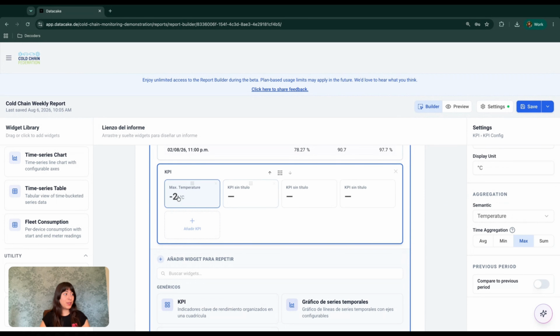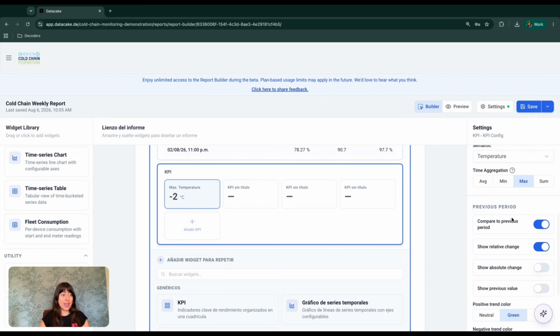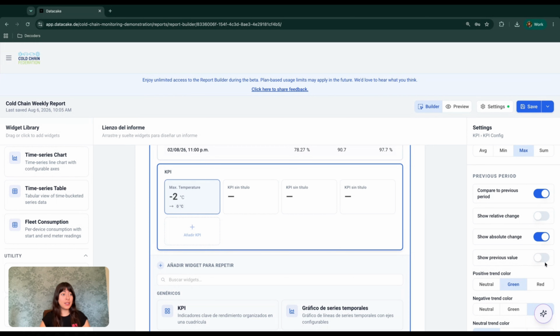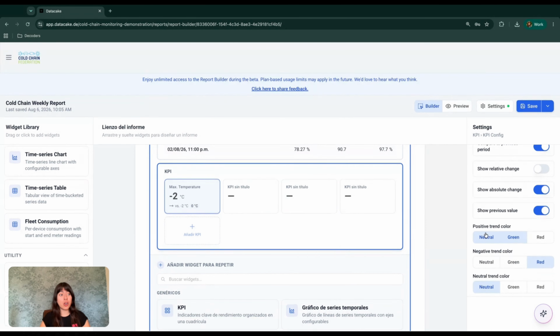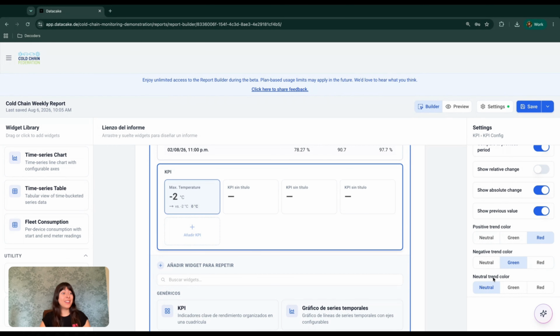And as you can see, you can compare to previous period. And you can select how you want to compare to previous period. If you want to show the relative change or the absolute change, and you can also show the previous value. And you can select also the colors. If you want to have the positive trend color being red, negative trend color being green, and the neutral trend color is if it didn't change anything. And if it didn't change anything, maybe it's positive. So I will color it green.